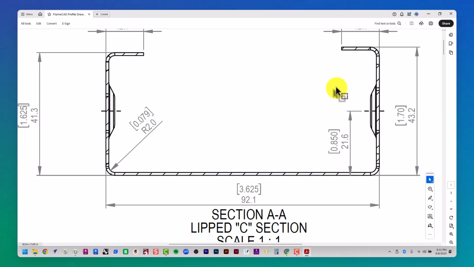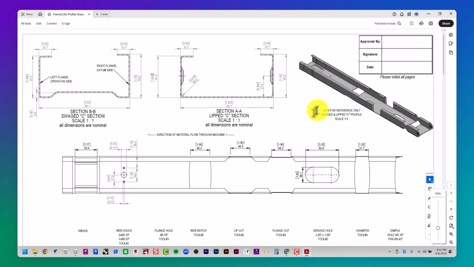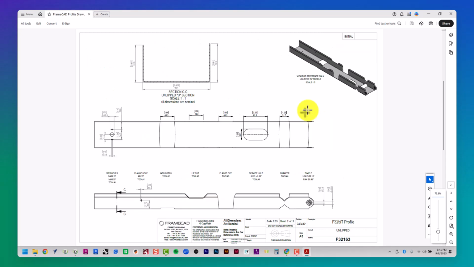All right, I think that's it for that one. And then here's our U section. Similar characteristics, except there are no lips, right? A U section is an unlipped section, okay? No half-inch lips up above. So why would we want this option?